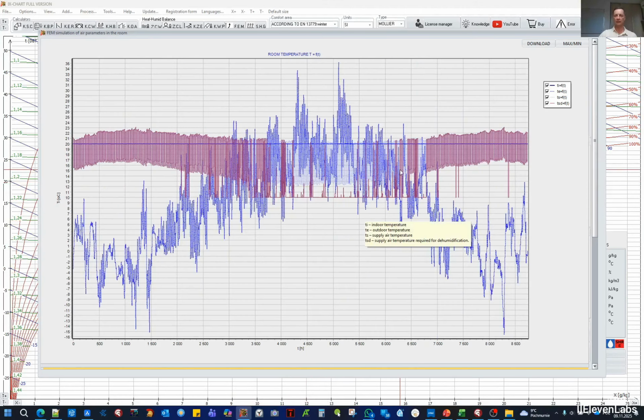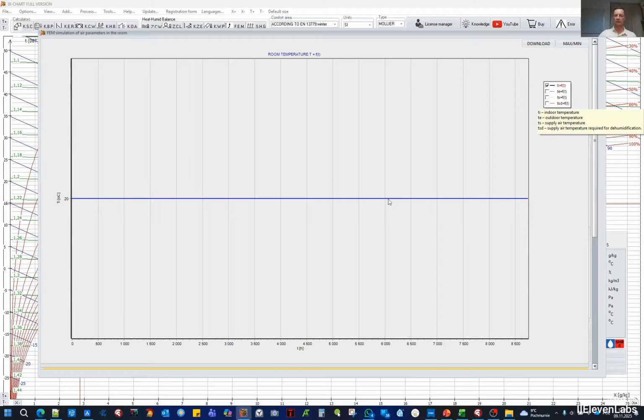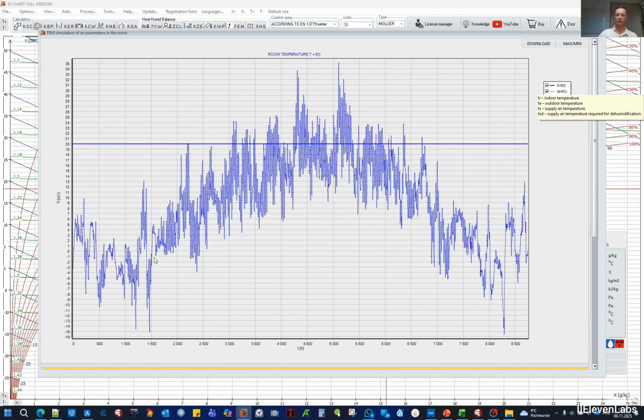And now a few words about interpretation. Here we can also turn off individual parts of this chart. This is the temperature of our room. As you can see, it is a straight line, and therefore it only means that the system was able to maintain this temperature throughout the year for the air supply parameters we set. Here we have the graph of the variability of the outside air temperature. Here we have a graph of the supply air temperature necessary to maintain the assumed temperature of plus 20 degrees in the room, in this case.